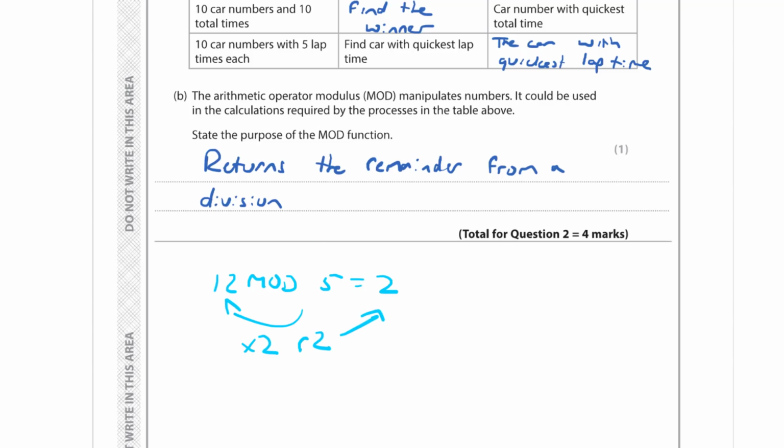Another example, if we did, let's say, 20 mod 2, well, this is going to return 0 because 2 goes into 20 10 times, remainder 0. A different one, if it was a different question, of course, would be div, which returns the integer part. So it would return 2 here and 10 here as opposed to the remainder. So it gets rid of the remainder, but that's obviously a different operator.